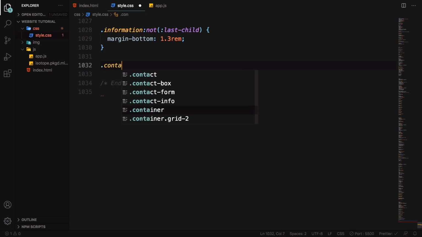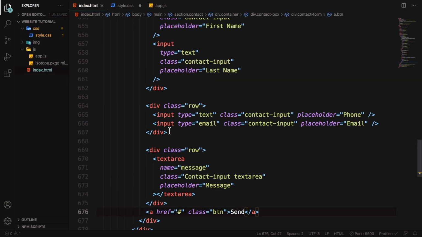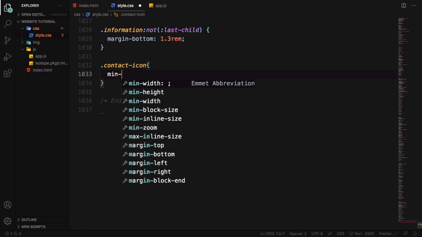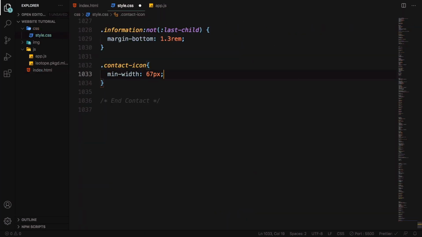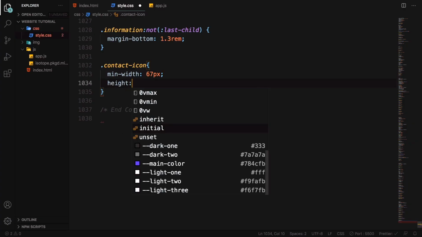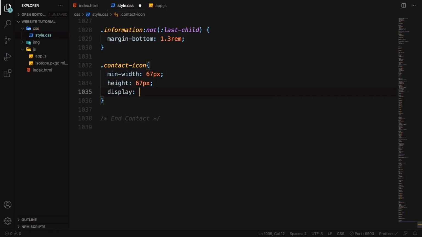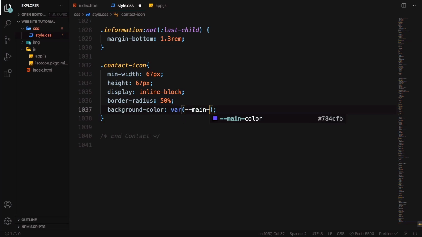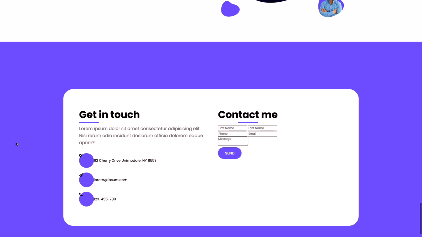So now we're gonna select the contact icon class, which is the container of the icon. Then in here we want to give it a min width of 67 pixels, which means it cannot be smaller than that. We're also gonna give it a height of 67 pixels and a display of inline block. After that, we're gonna set border radius to 50%. This way it will be rounded like a circle. And finally, let's give this a background color of the main color variable. Save that, and there we go.